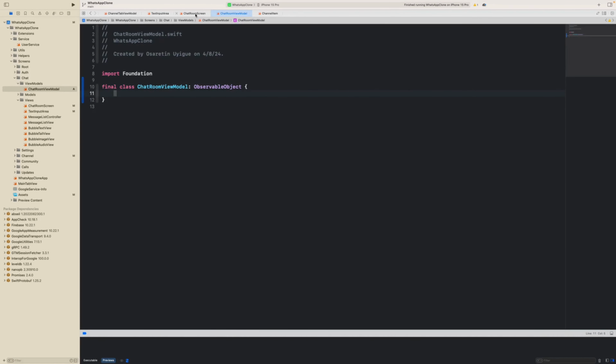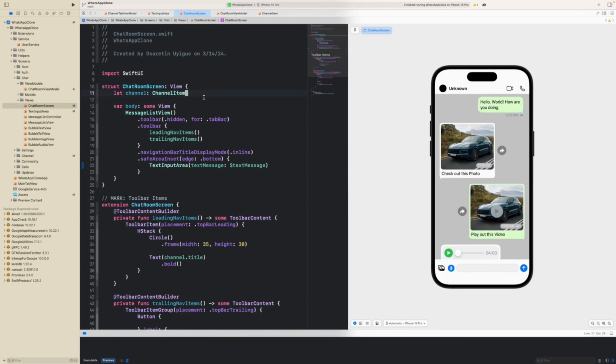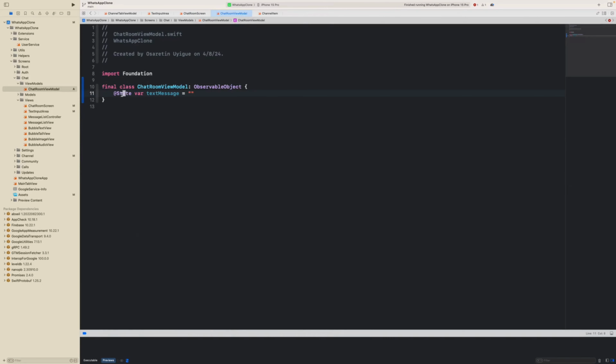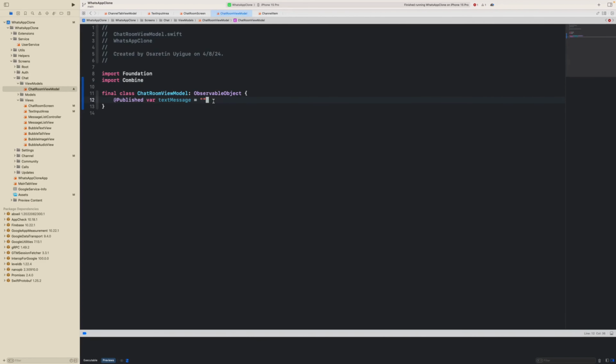And now we're going to go back to our chat room screen, and then we're going to copy this state. We're going to cut the state, right? We're going to move it to our chat room view model, and we're going to change this to a publish property because we want to publish properties using combine. So let's import combine because I know we're going to be using that inside of this file anyways. And now we have our text message.